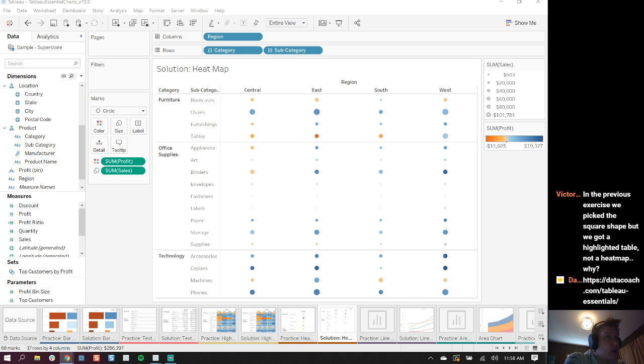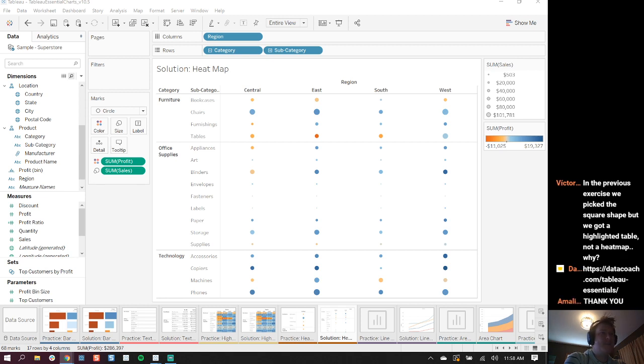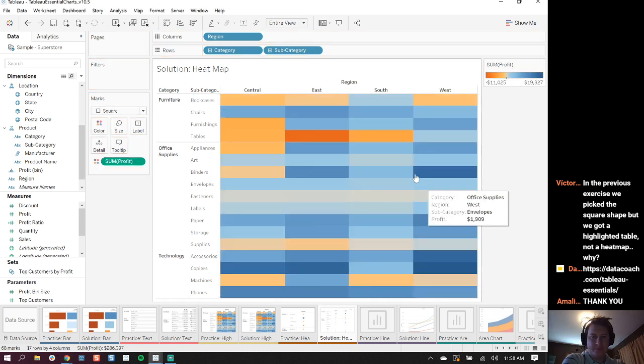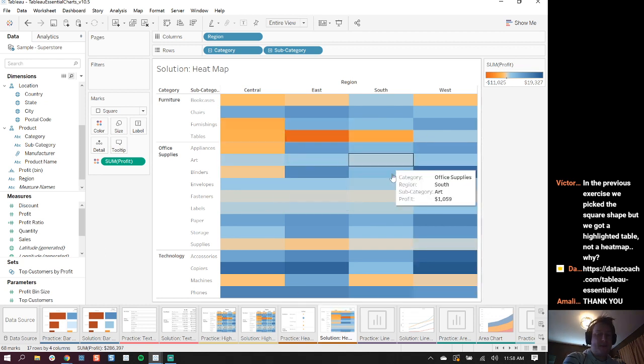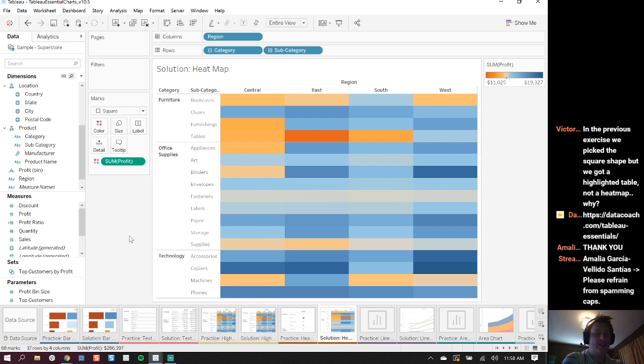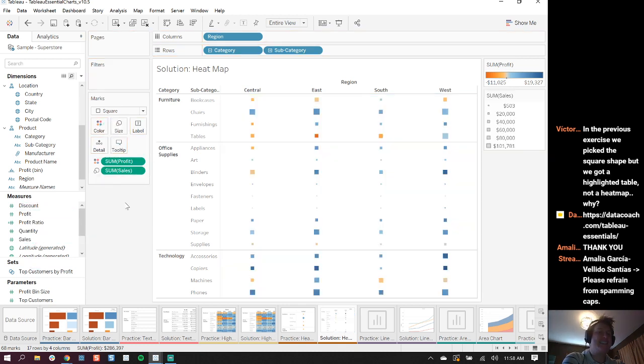There's a question that Victor asked: in the previous example exercise, we picked the square shape, but got a highlight table, not a heat map. Why was that? That's an excellent question and observation. The reason was something like this. Until you add a measure, so I just took sales off of size, you will have a highlight table until you add a measure to size. And that is the specific step that changes something from a highlight table to a heat map. Great question.